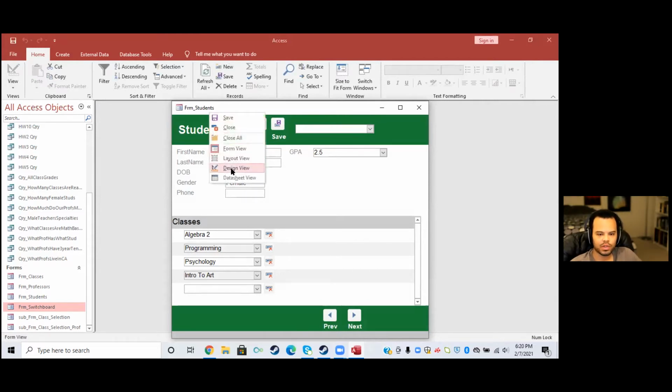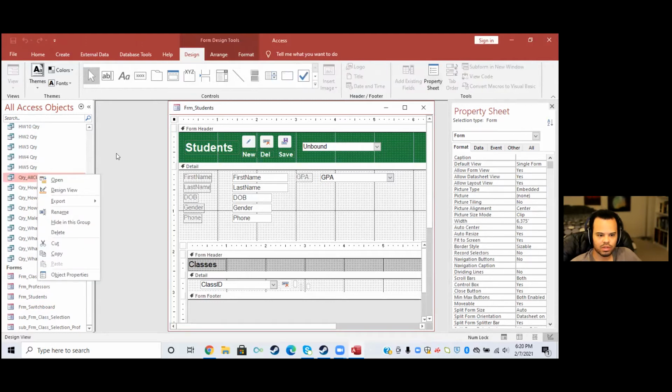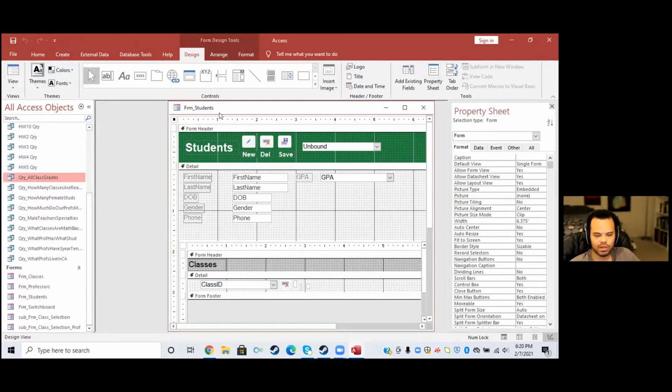Design? You can also do that by right-clicking on it in the forms list where it says all access objects on the left side of the screen. You can also right-click on those and they will also give you the same options. Oh, okay. So yeah, see, design view, yeah. So you have it over there.